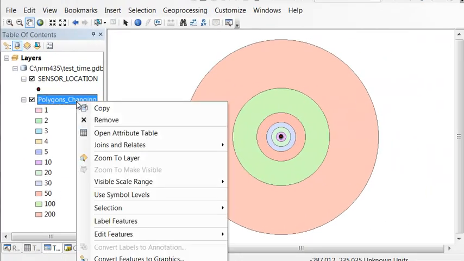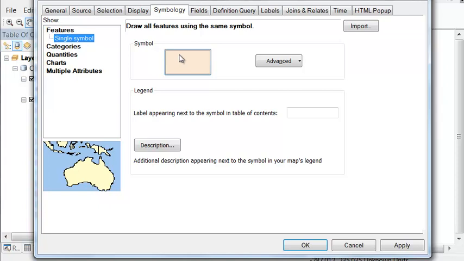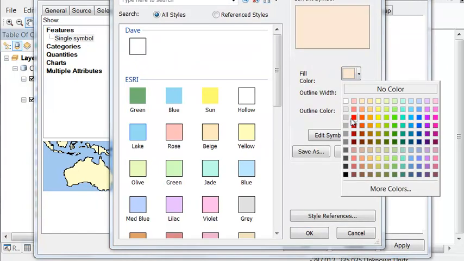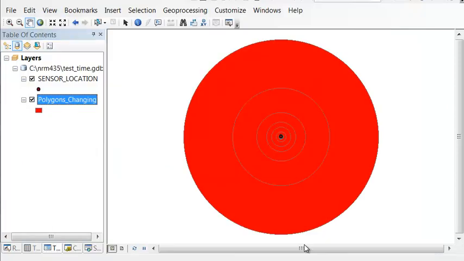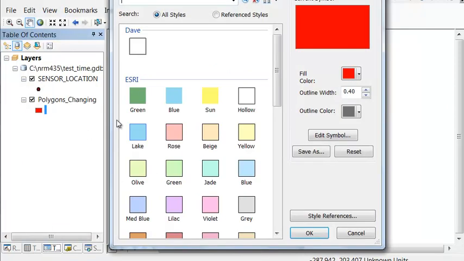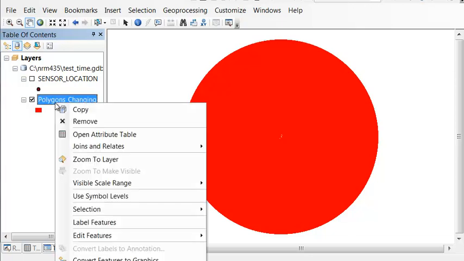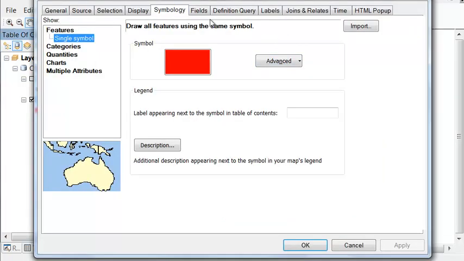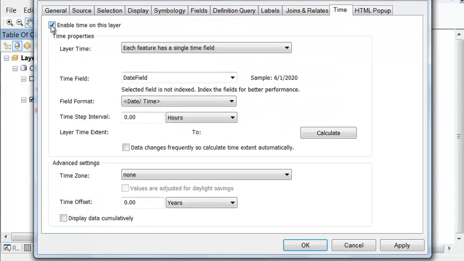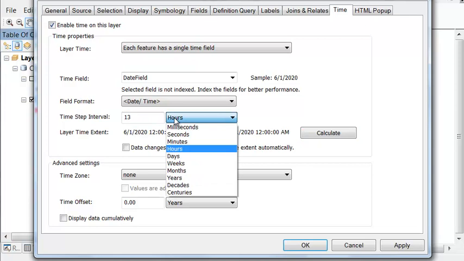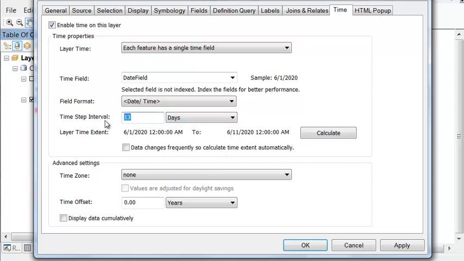So next, let's assign the same symbol for every day. If we go to Properties, Features, we'll just assign it some fire symbology. And for the outline, we want no outline. Then we can go to Properties of our polygon and enable time. So then we'll calculate: it starts at June 1, it ends at June 11th, and we're going to do our interval in days, so a 1 day interval.